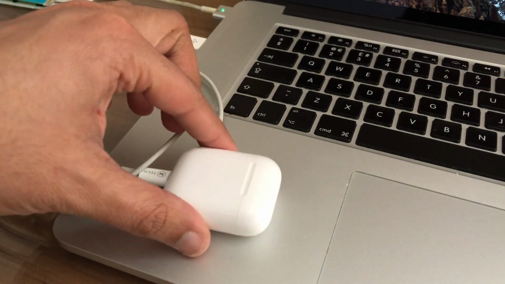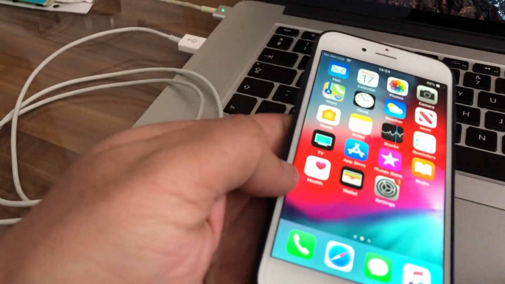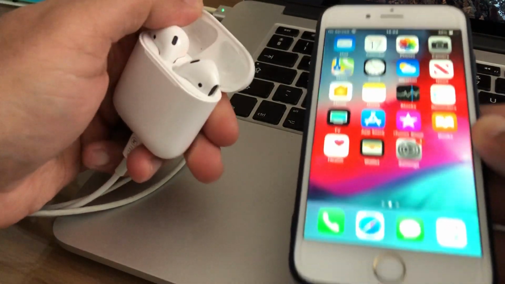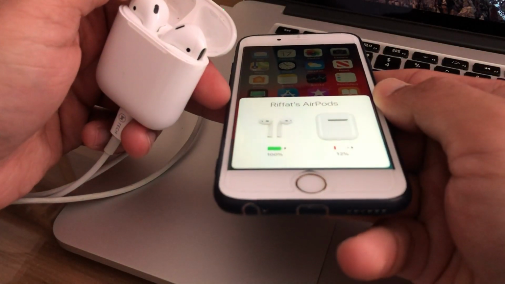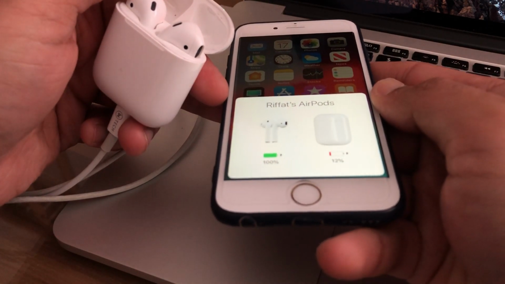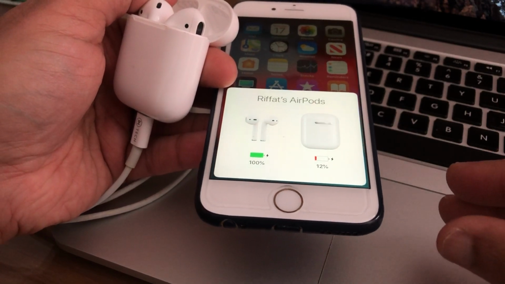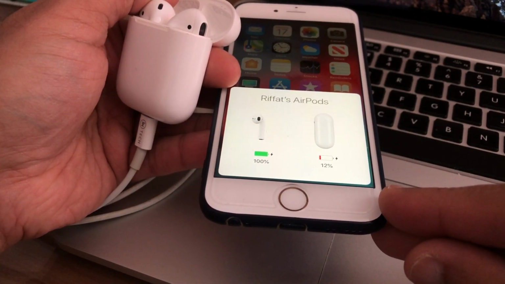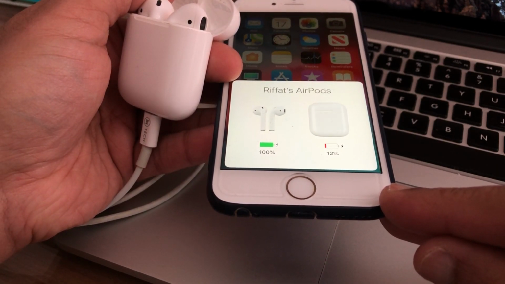So the AirPod itself is charging. We're gonna open up the case. Also, now we can see what is really happening. So we have 12%. We can leave this for about 30 minutes and we will reach to about 100%.